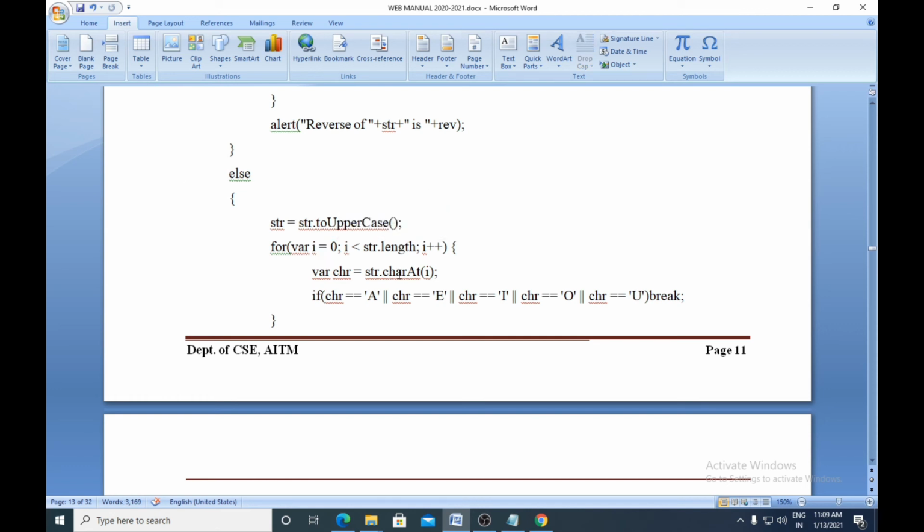The character at index 1 is A. Now A is assigned to CHR. Now A is double equals to A, true.